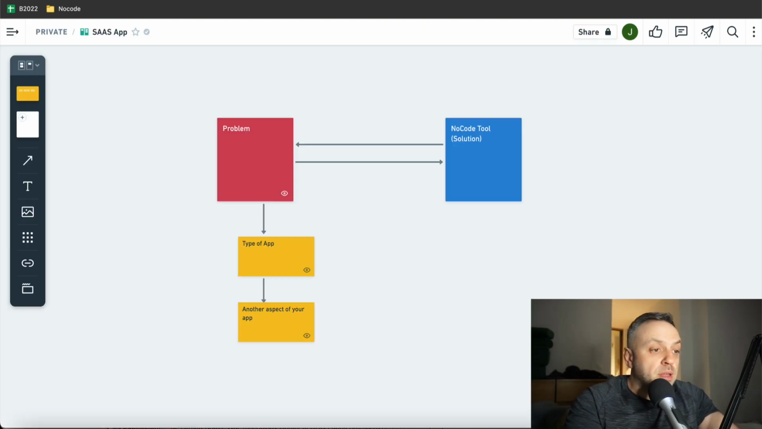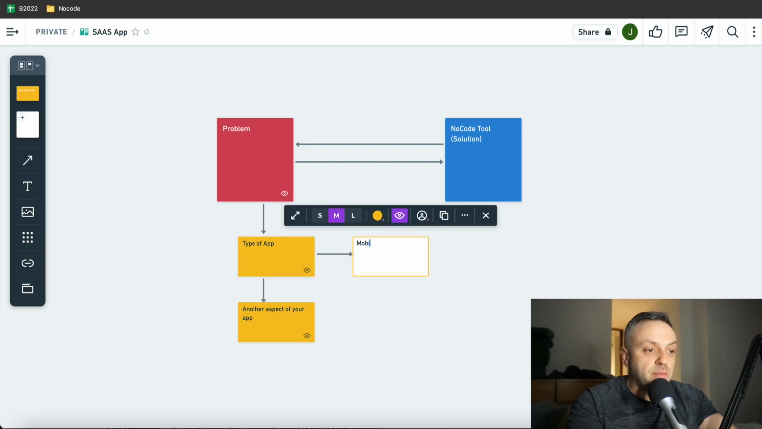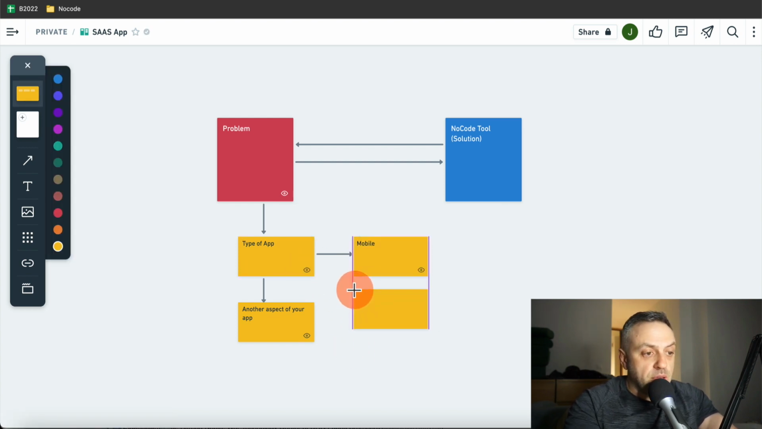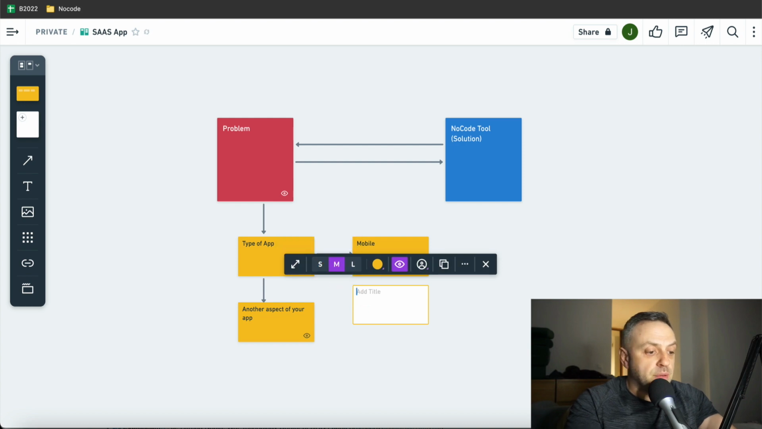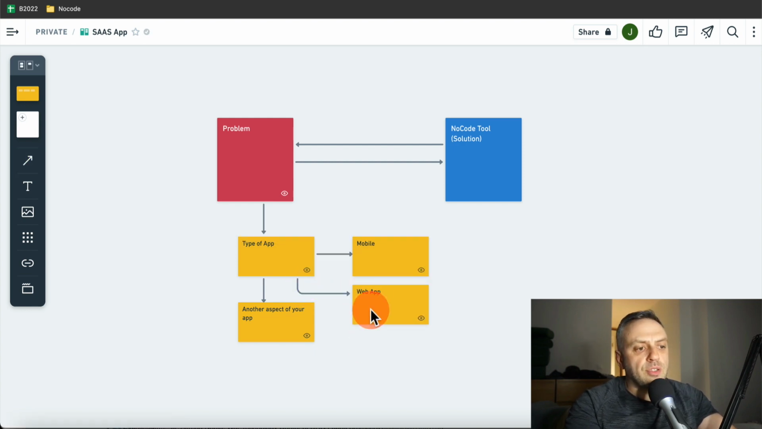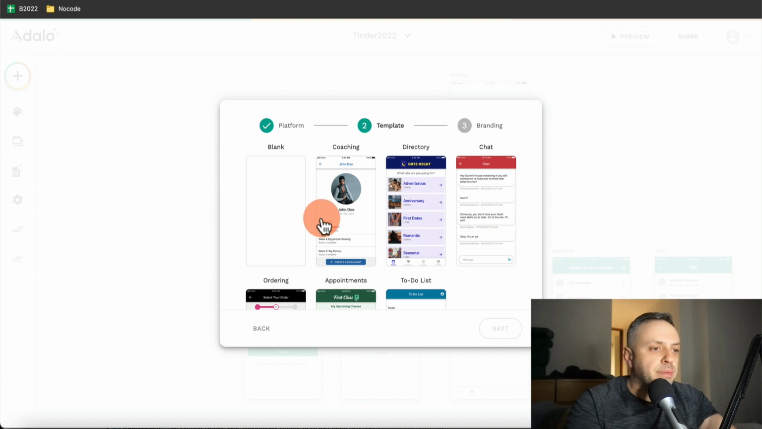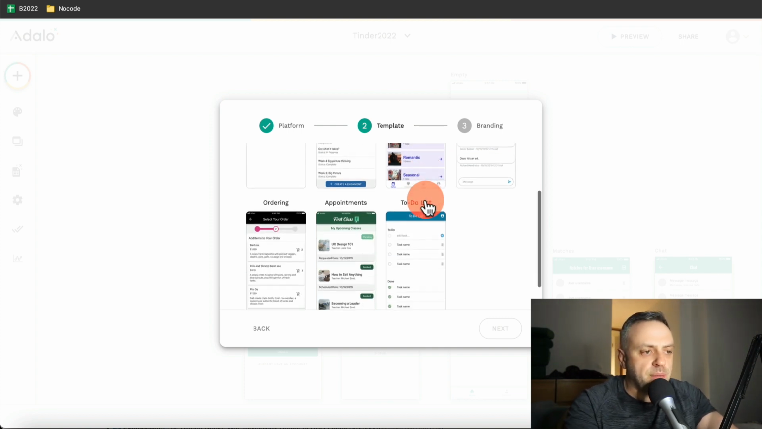Now, let's say you want to build a mobile app, right? So we have type of app, and let's say this is a card, and we have mobile, and let's say we have another card, and we have a SaaS. Let's say this is a web app, okay? And we have a connector here. So we just talked about the web app. Let's say you want to build a mobile app. What kind of mobile app can you build? Well, you can build a lot of things. You can build Tinder. You can build a dating app. You can build a coaching app. You can build a directory app, chat app, etc., etc.